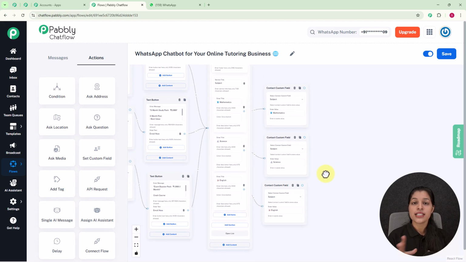Now if my user selects the subject as well, I am going to ask them some questions for enrolling themselves in the online tutoring. For that we just have to go to actions where you can observe this option that is ask question. So now let's select it or drag it, and here we are getting this question node. And now I'm going to connect all these contact custom field nodes with this question node so that my user can be redirected to this question node as soon as they select any of these subjects.